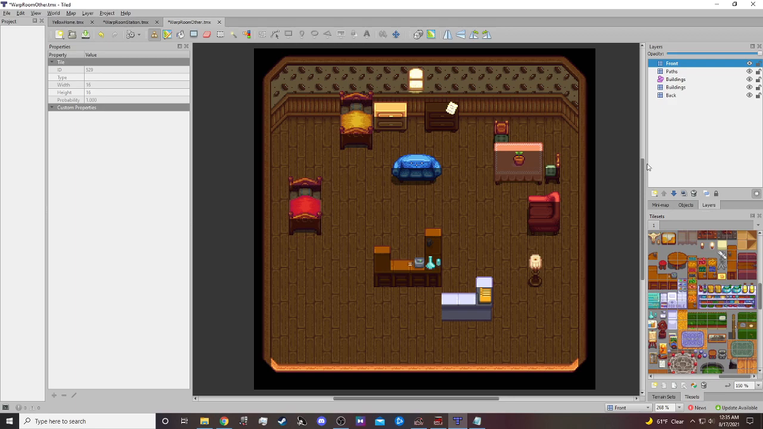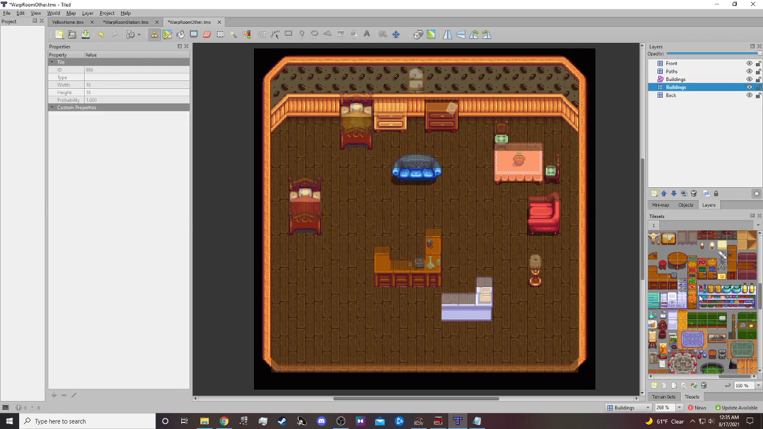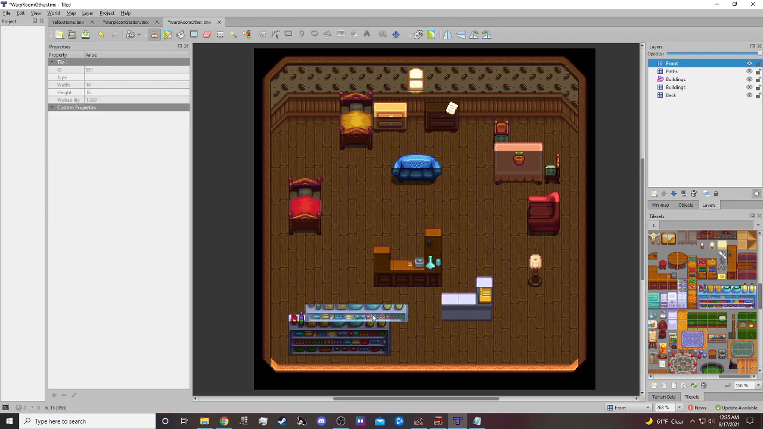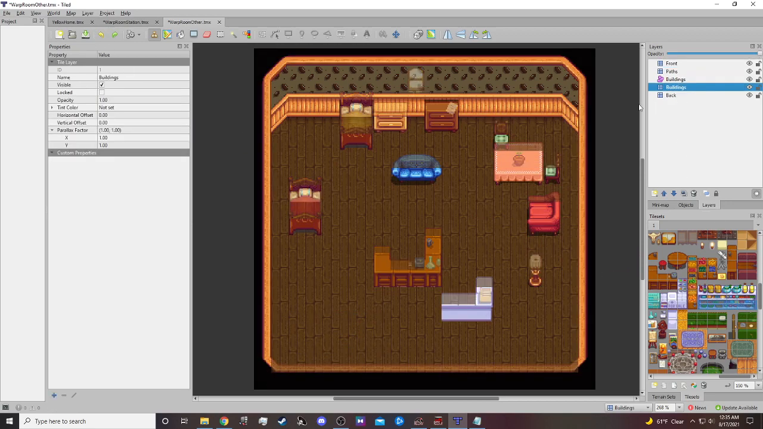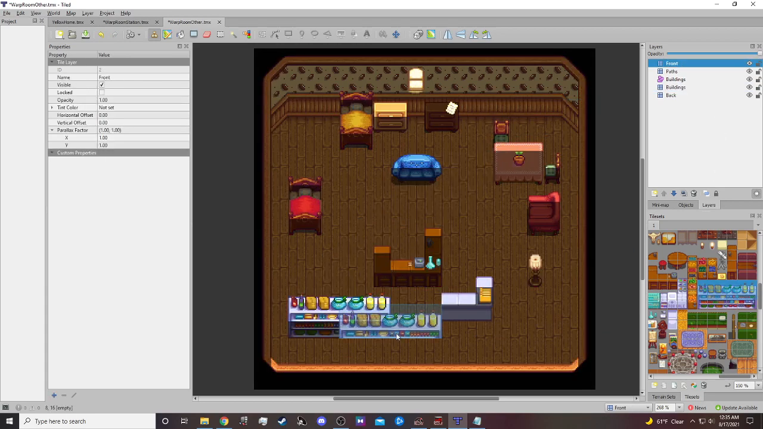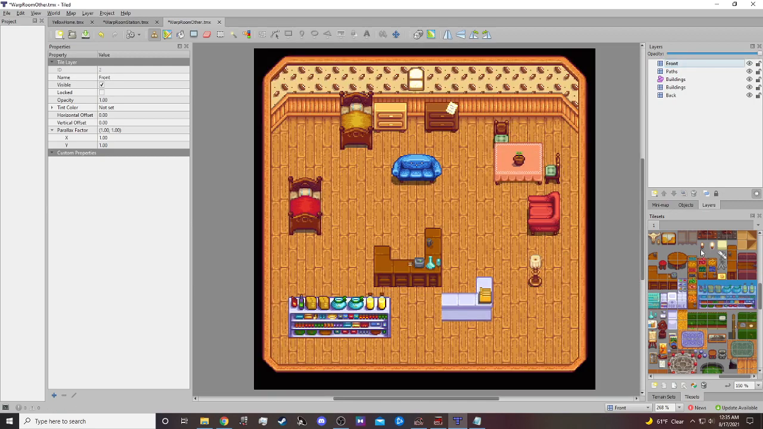These shelves are a little bit confusing. The bottom layer of these shelves will be like this on our buildings layer, but the top will be on our front layer. That's so that your character can walk along there. Now you can also put this middle section on the front, and that would allow you to move behind this entire thing instead of just behind the top section. And then your character would be able to walk both through this layer and through this layer.